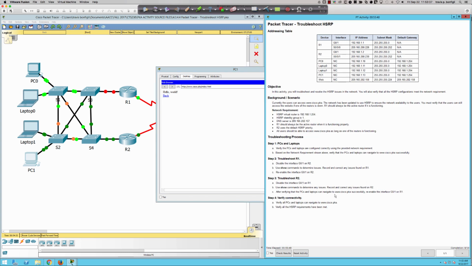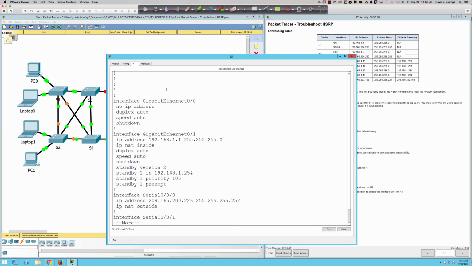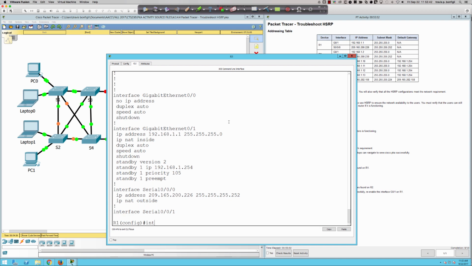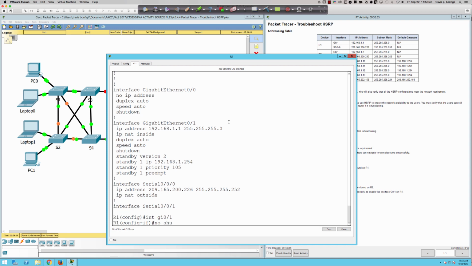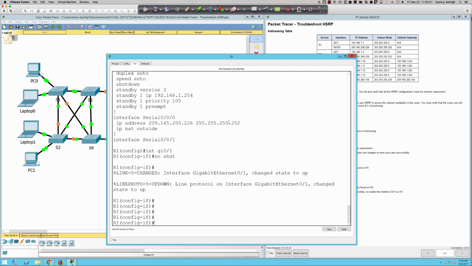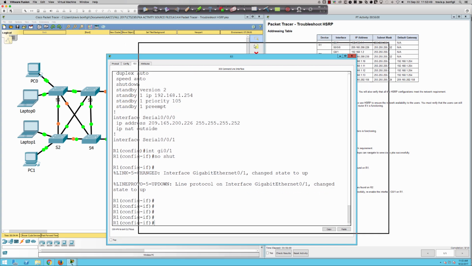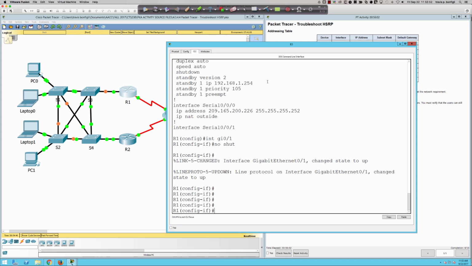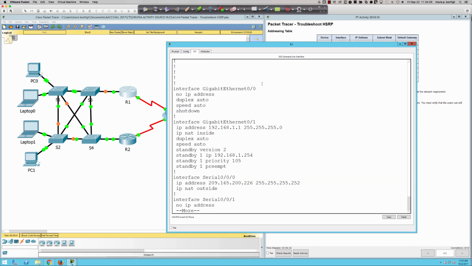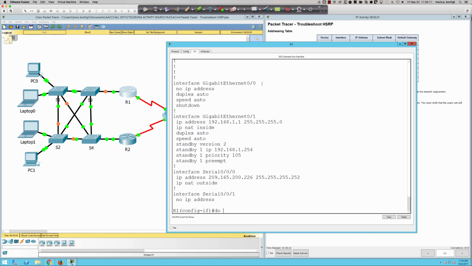So I must have overlooked something. Let's bring this interface back up here on router 1. Interface gigabit 0/1, no shut. And we're also going to see the preempt command in action here. Because without this preempt command, we would not be swinging things back because there's already an active HSRP router. And so we should see, do show run, version 2. We're good. Yeah, do show standby.